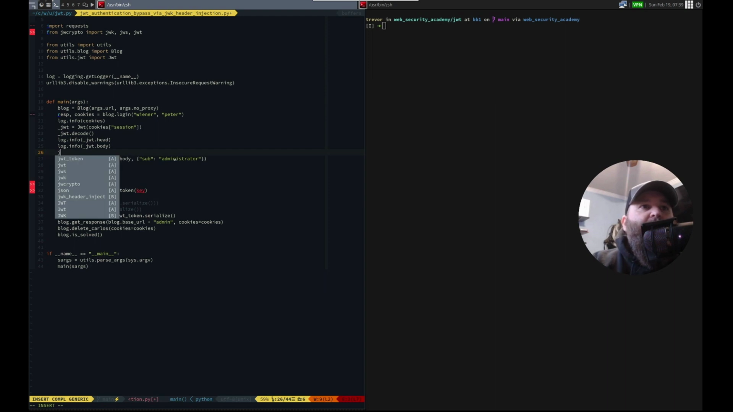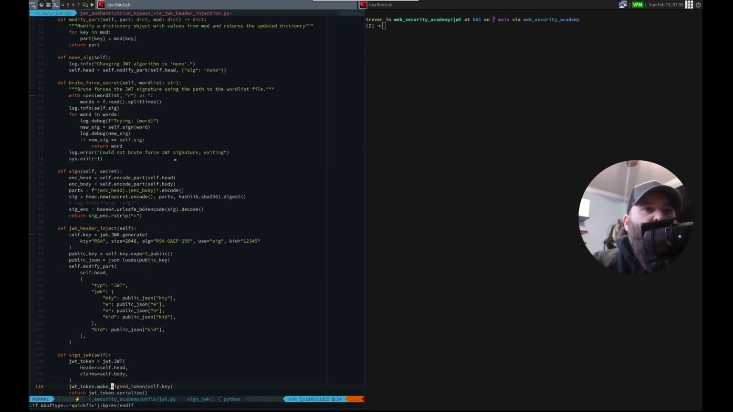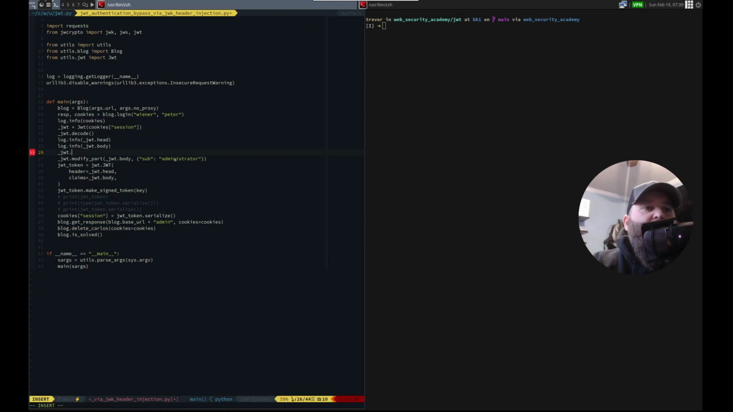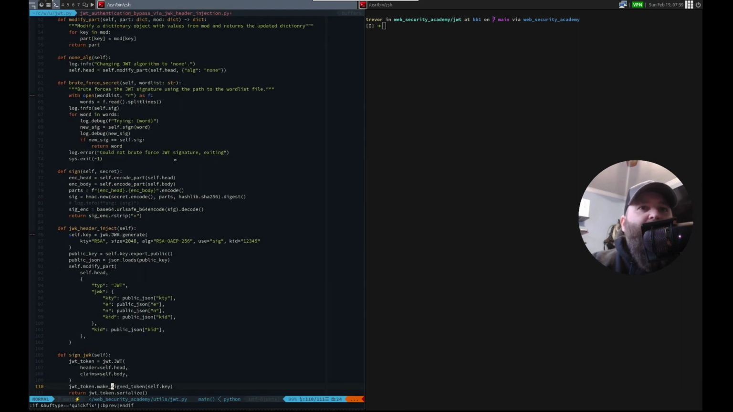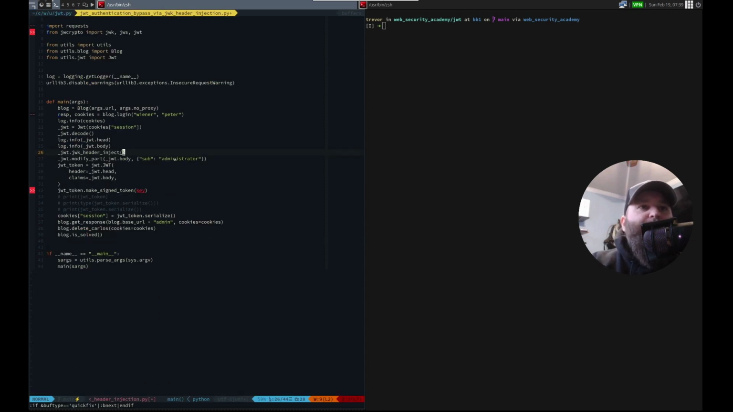So what is this? What did I name this? Underscore JWT dot header dot JWT header JWK, right? Yeah. JWK header underscore inject. We're going to run that. It doesn't need anything. We could make the key identifier, instead of being static, any of these things we could make as parameters, which is probably better in the long term. I'll have to think about it.